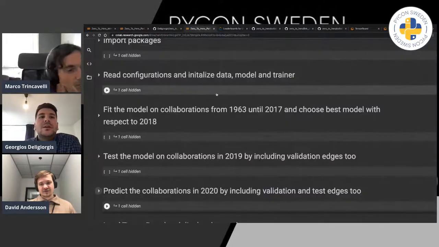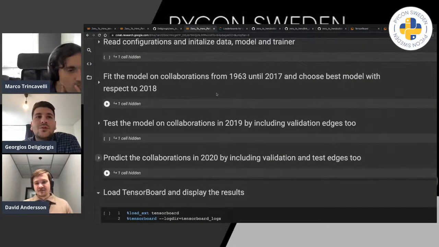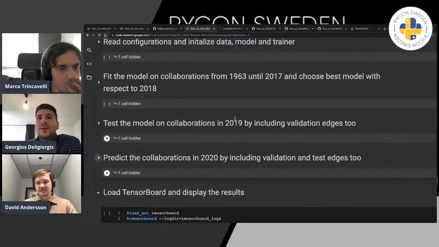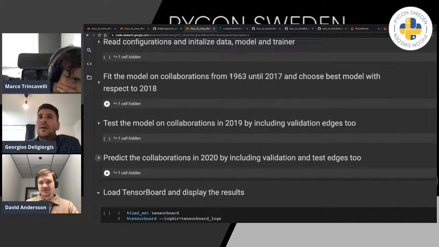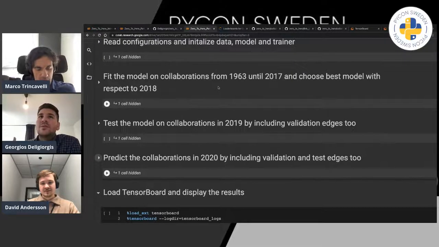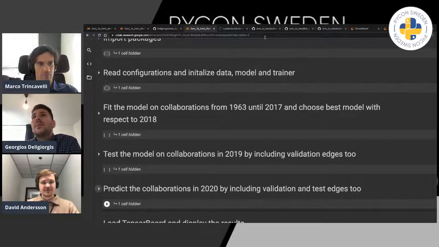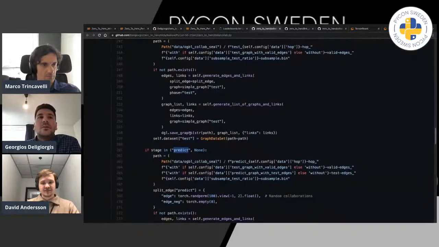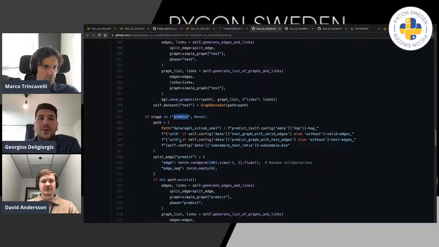What we did, just to show how we can do something in production, is that we also aggregate the 2019 information to the previous one. So we have from 1963 until 2019, and we try to predict on 2020, which we don't know what happened based on the data set. But in the same way, by doing that recursively, we can predict every year or every month what's happening. So that's what I wanted to mention about the predict part.